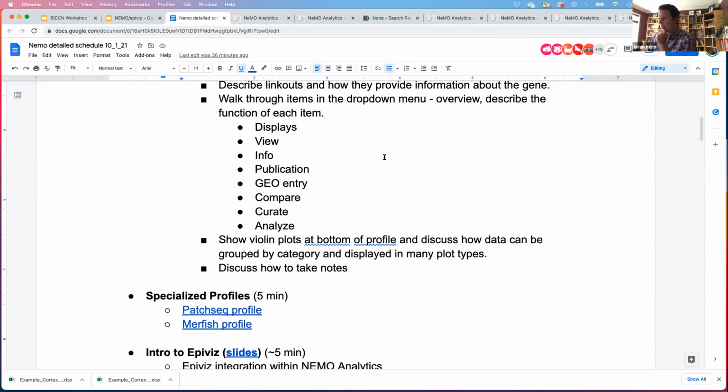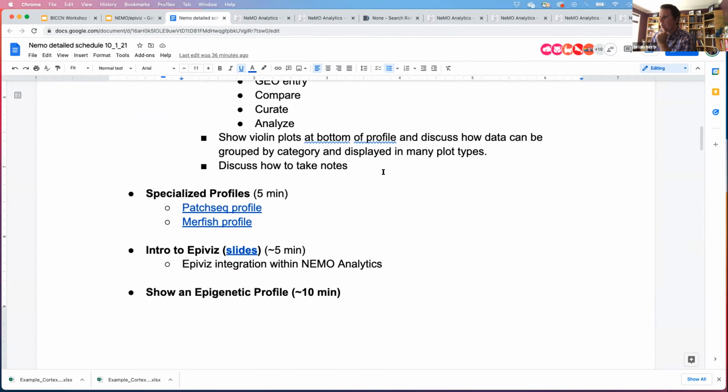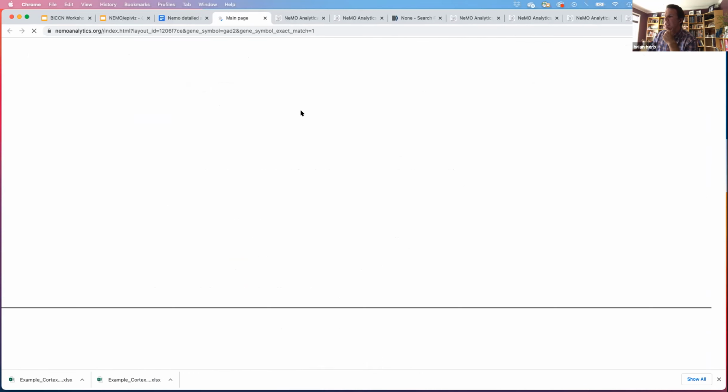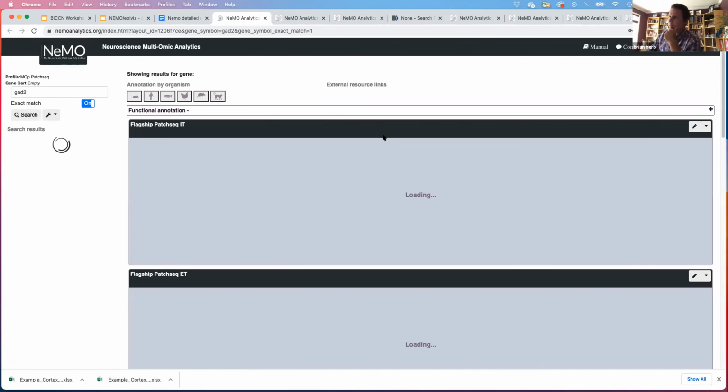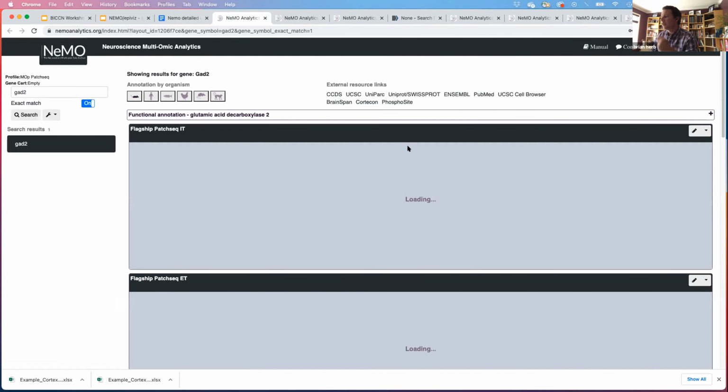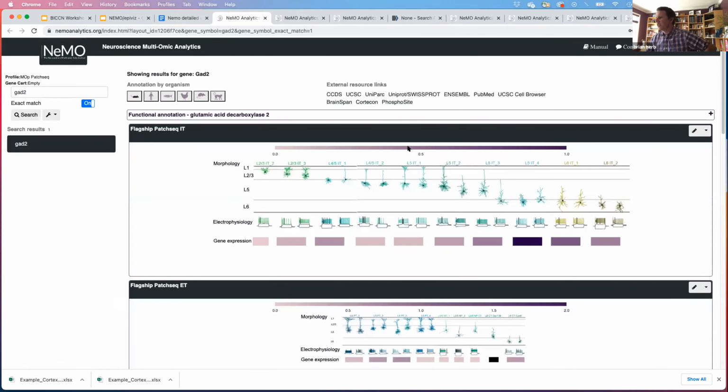Okay. So we've done that. If there are any other questions, that was a more straightforward UMAP view, very akin to what you would see with typical single cell data. We're going to take a quick jaunt onto the patch-seq profile and take another look at this because it was a little bit cut off in the presentation.